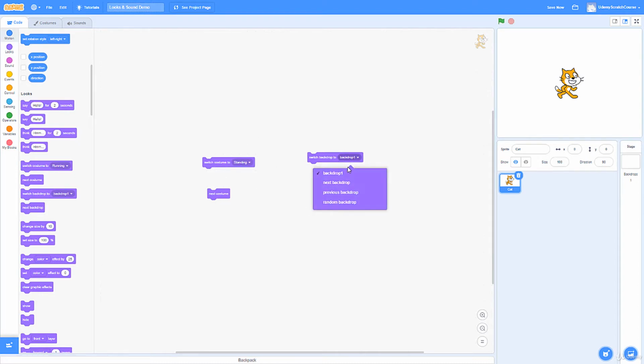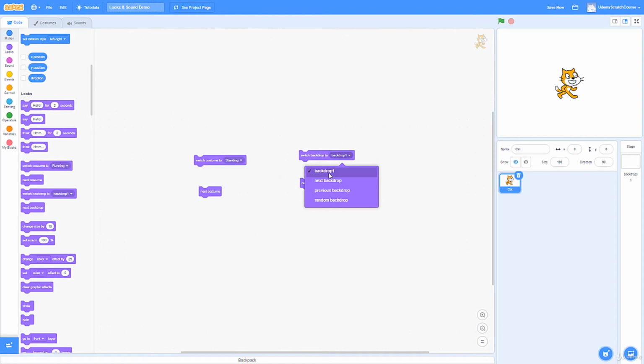Backdrop has more parameters in the drop-down than just the backdrops available. So you'll have backdrop 1 or however many other backdrops you have, like backdrop 2, backdrop 3, forest, stage, whatever you want. But you'll also have next backdrop, previous backdrop, and random backdrop. Let's say you have 10 backdrops and you're on number 5. Again, all hypothetical, we only have 1 in this case, but next backdrop will put you on 6, previous backdrop will put you on 4, and random backdrop will put you on a random one between 1 and 10, or however many you have.